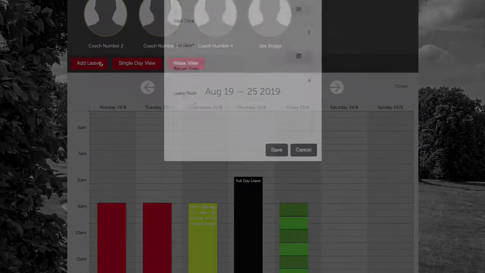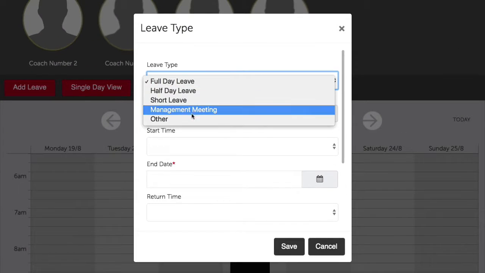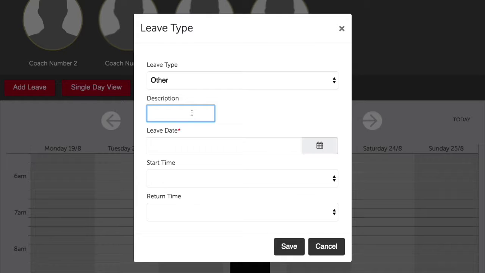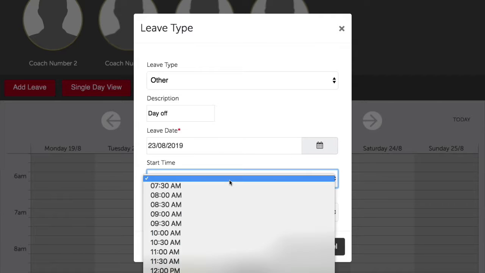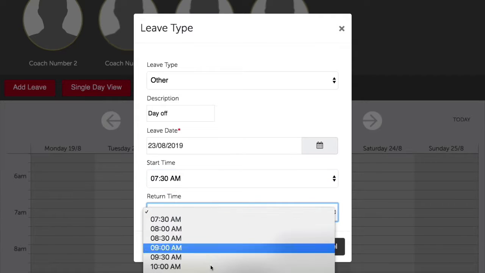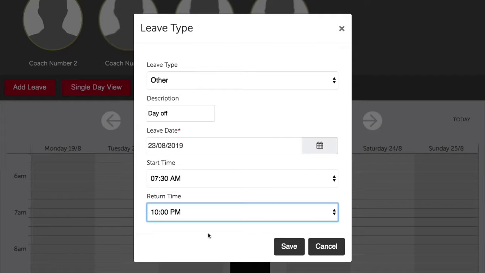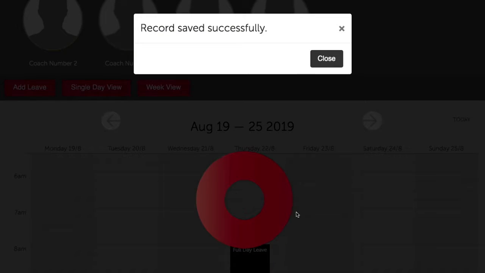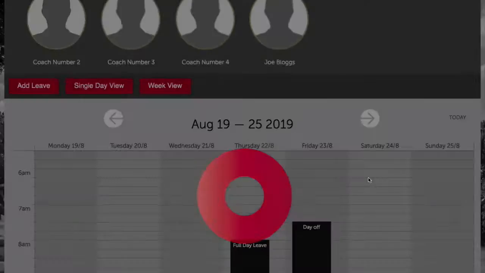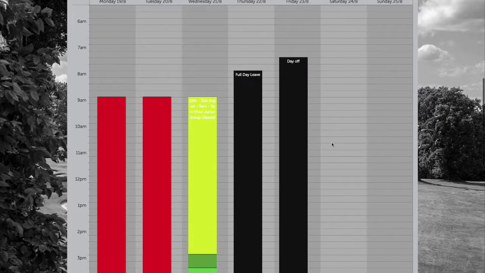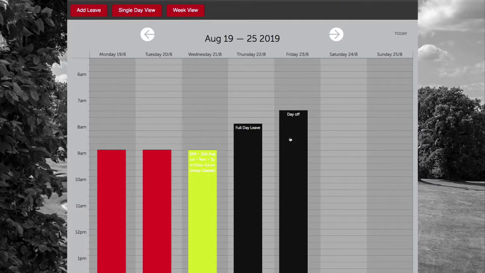Alternatively, again, you could choose other, and you can add a description. Define the leave date. Start time and return time would be the end of the day, and hit save. And we can see now how the whole day has been added as a leave, with the title day off added to the leave itself within the schedule.